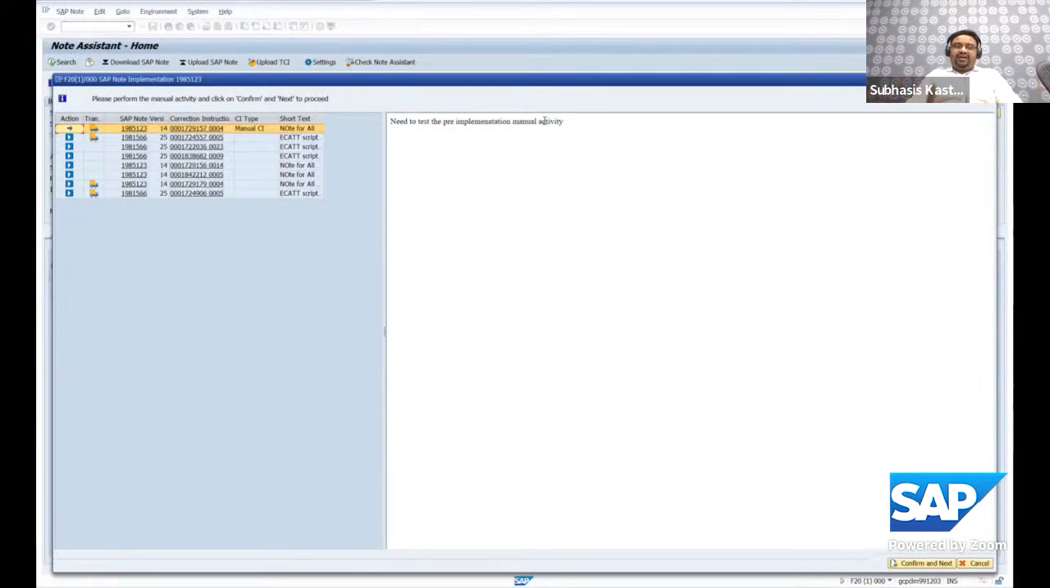For example, now we are implementing a manual CI. The right side now shows the entire text of the manual CI. The improvement here as compared to the old Note Assistant is that we have provided a much bigger screen space to display the manual activity, which can go long. In certain notes, there is a lot of text mentioned, and therefore space to read and display all that text was required, and we have also increased the space in this regard.